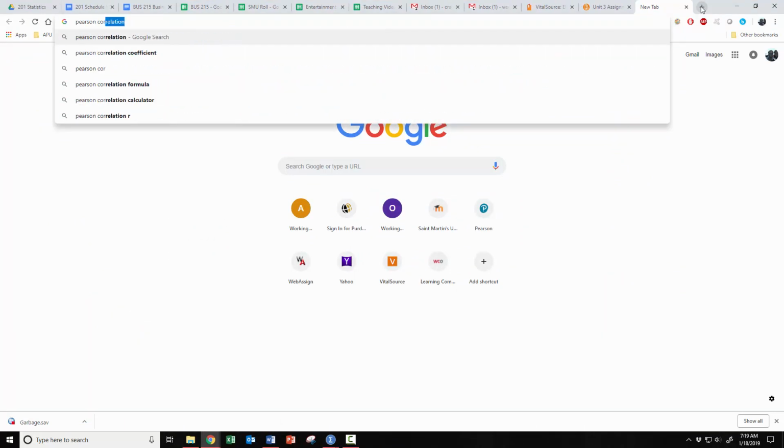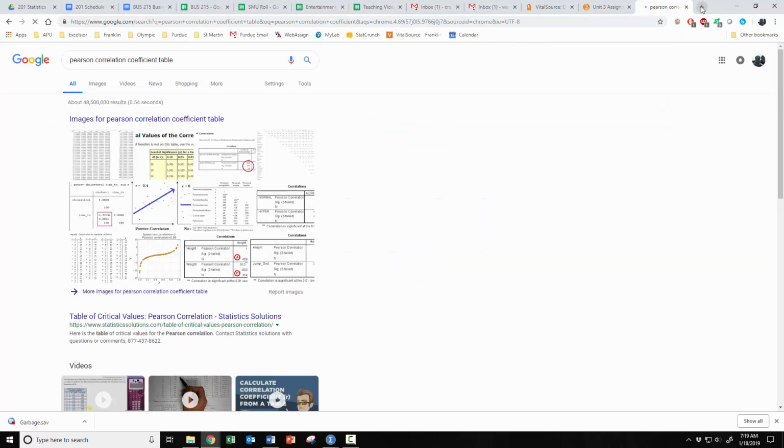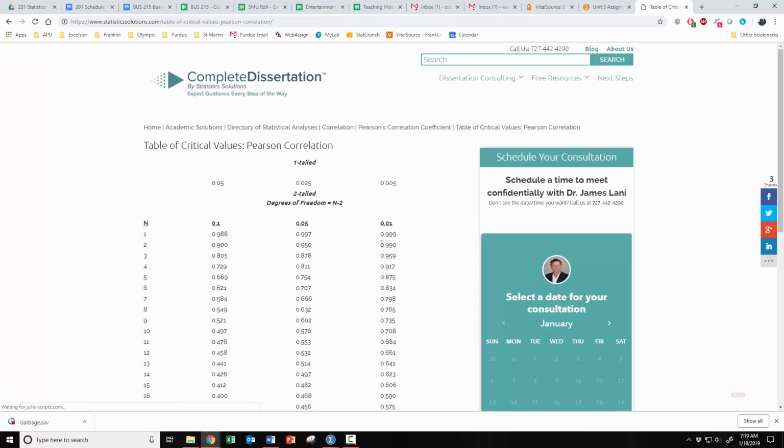So what you can do is you go online very simply and search for Pearson correlation coefficient table. And it'll give you a bunch of different things. Table of critical values, Pearson correlation. That's pretty much what I want. So let's click on that and see what we get. Yep, and this is exactly what I need. So it's table of critical values for your Pearson correlation.